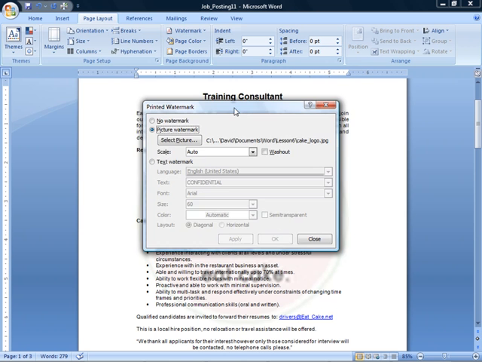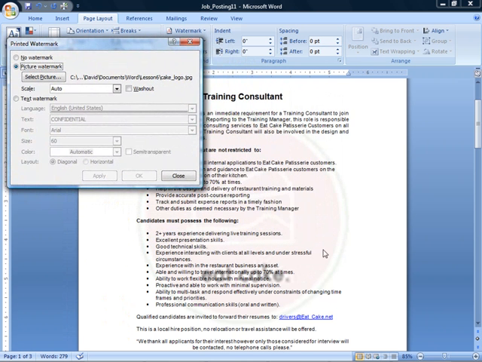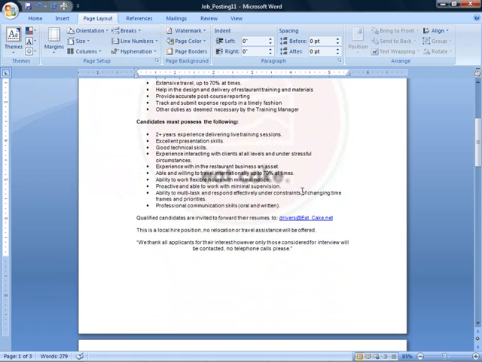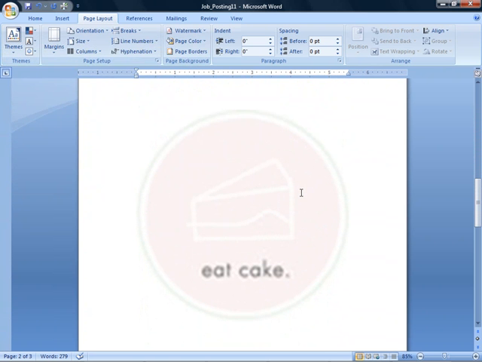So I'm going to just move this by clicking and dragging it out of the way, and you can see my watermark in the background. Interesting. So if I click Washout and then Apply, you can see it's hardly visible at all. So we definitely don't want that on. We'll deselect it. We'll click OK. And now if we scroll down to the other pages, we'll see that we've got that watermark there as well.